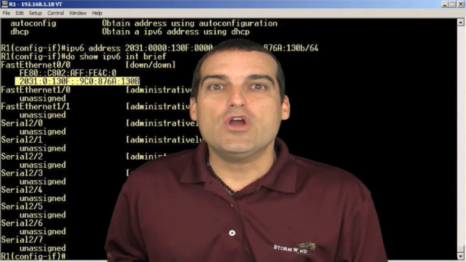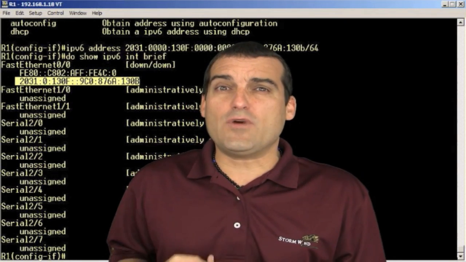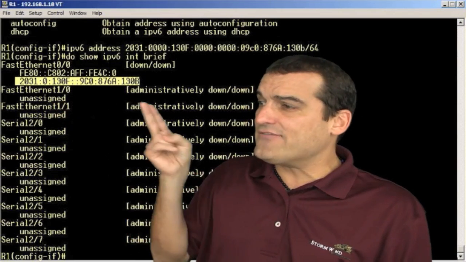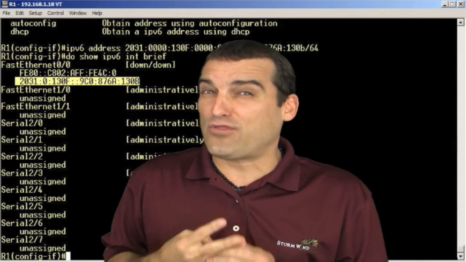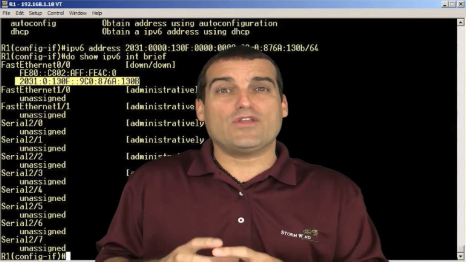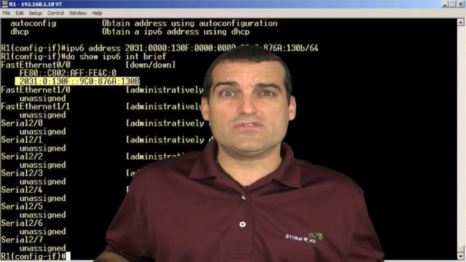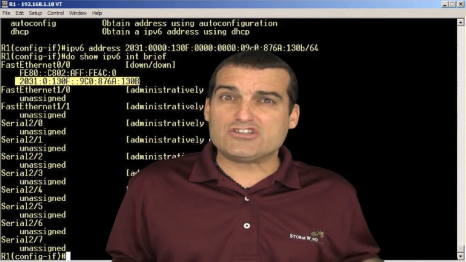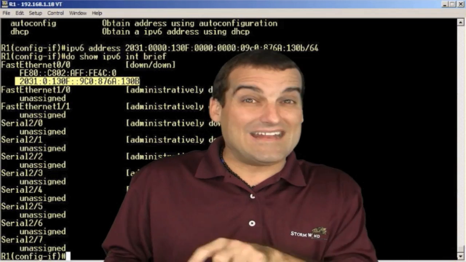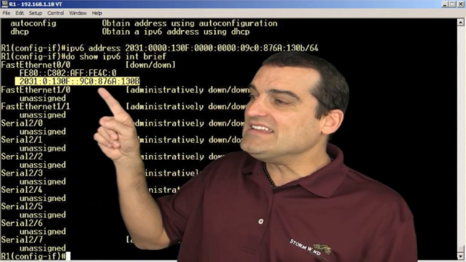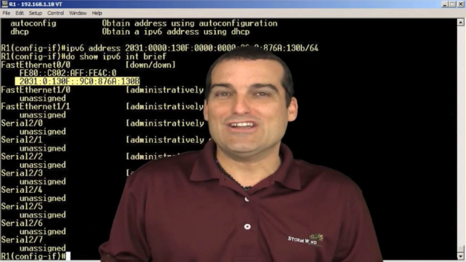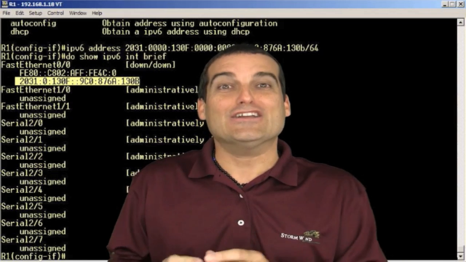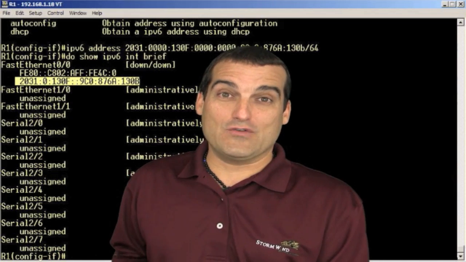Number 2, we can go ahead and trim off leading zeros in every single field. And number 3, if you're stuck with long sections of zeros, so maybe you have 3 or 4 of them in a row, those sections of the V6 address that have all zeros, once in the address and only once, you can do a colon to represent all of those zeros.